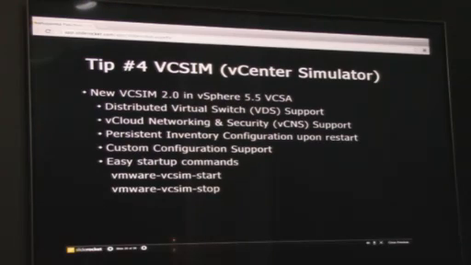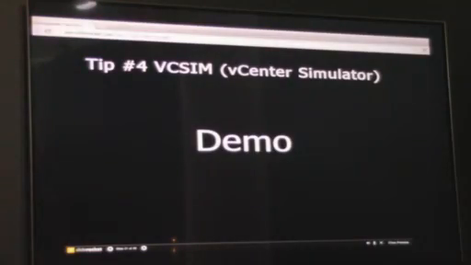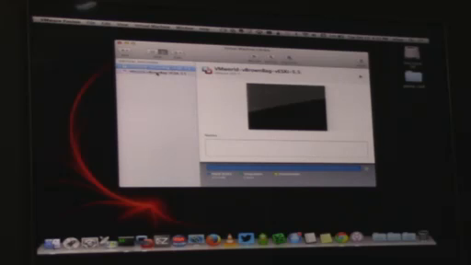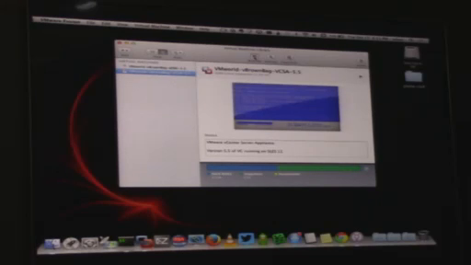And then the last feature that I want to talk about is that before, it was really hard to set up, right? Now we've introduced some very simple CLI commands called vmware-vcsim start and stop. I'll go through a quick demo of what that looks like and how easy it is to get started. So let me power on my appliance.